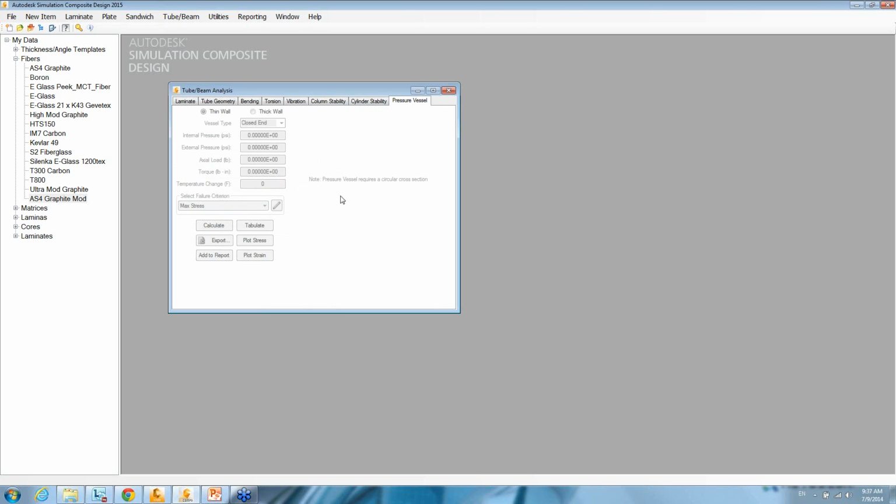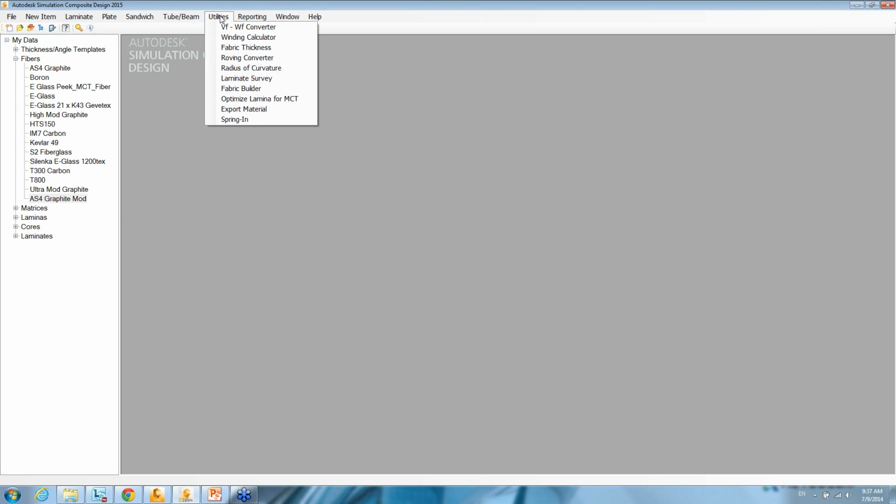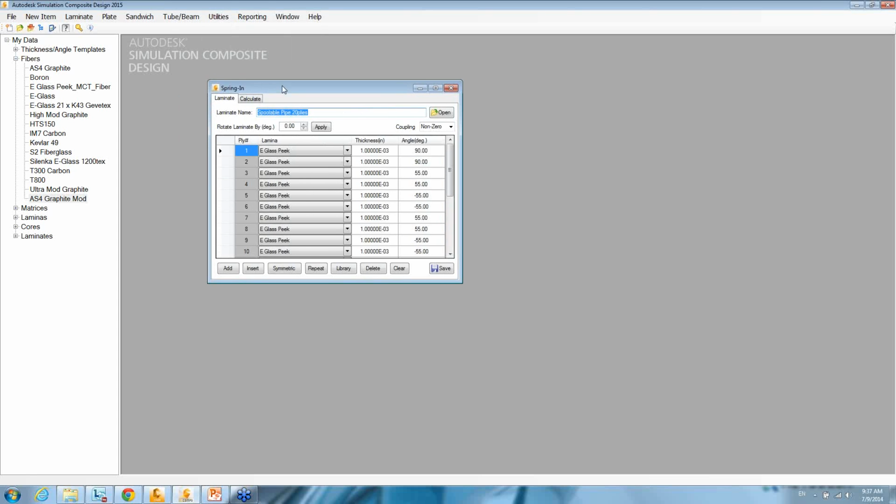And there's also a pressure vessel, so if you're doing some sort of a pressure vessel design, you can also do an analysis for that. And then we have lots of great utilities available. One of the other new features for Composite Design 2015 is the spring-in calculator.